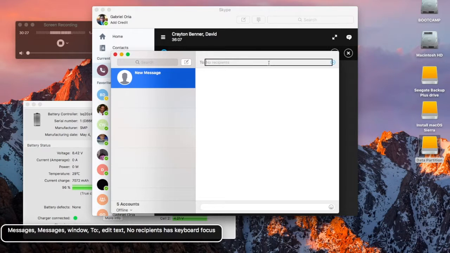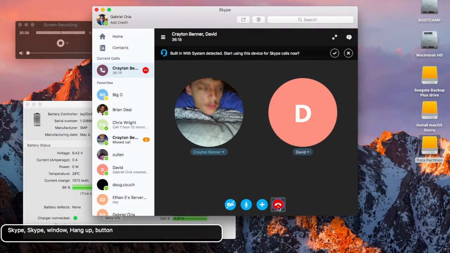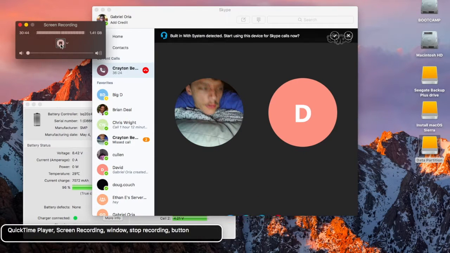Messages window. Edit text. No recipient has keyboard focus. Right. It puts you in the composing field. And now, folks, we have to leave because this thing is getting way too long. Stop recording button.